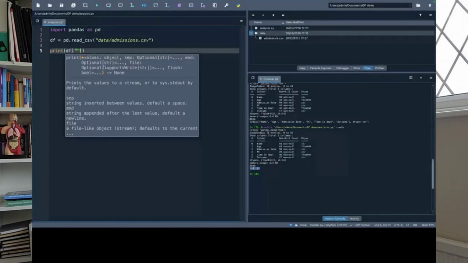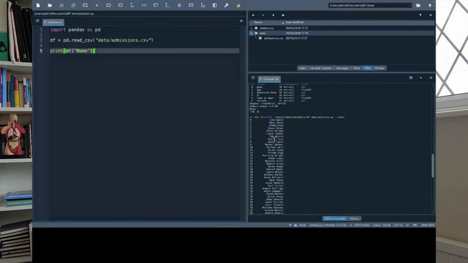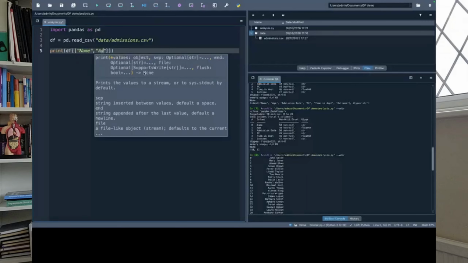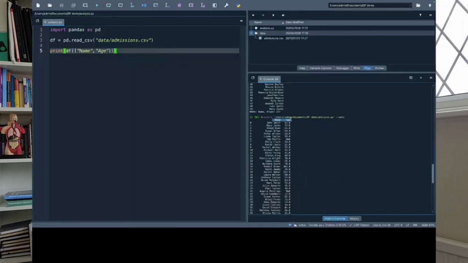So if I want a particular column, I can specify just that column and it will return that column. So in this case, the name column, and I get just the column of names. If we want multiple columns, we need to use the double square brackets and then just list the columns separated by a comma. So in this case, I'm going to have the name and the age column, and now it returns the name and age column.